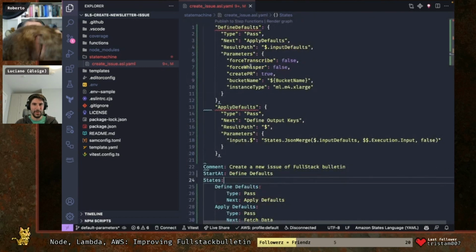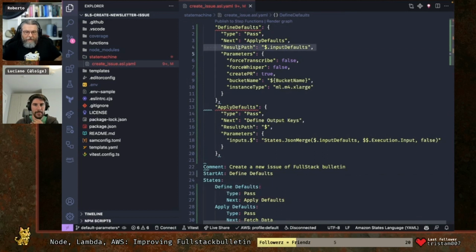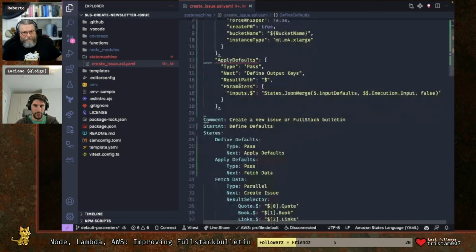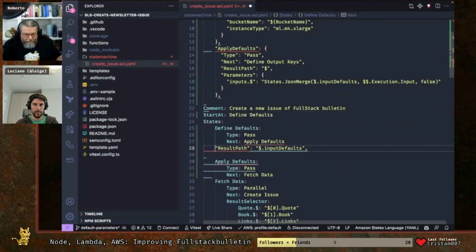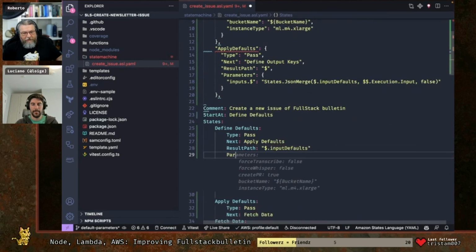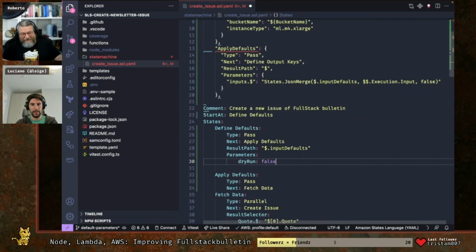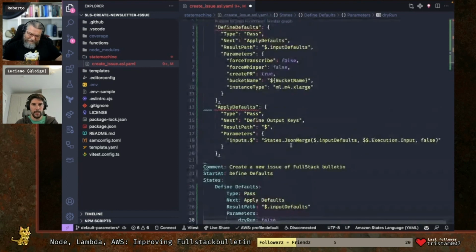Okay, so what do we do here? We can probably copy this result path, input defaults, and then our parameters is just going to be dry run false. Okay. So this one will need to YAMLify. And then luckily, it's not that big difference. Parameters, look at Copilot. It's trying to help us. Yeah, it's wrong, but thank you. And false. That's what we need. And that's pretty much it, I believe.